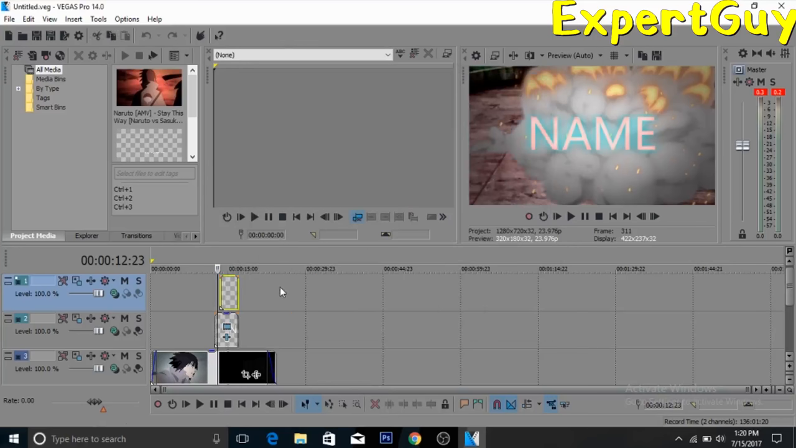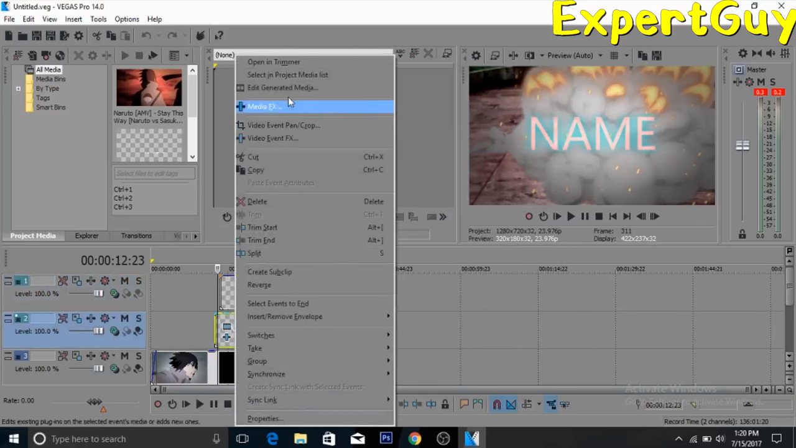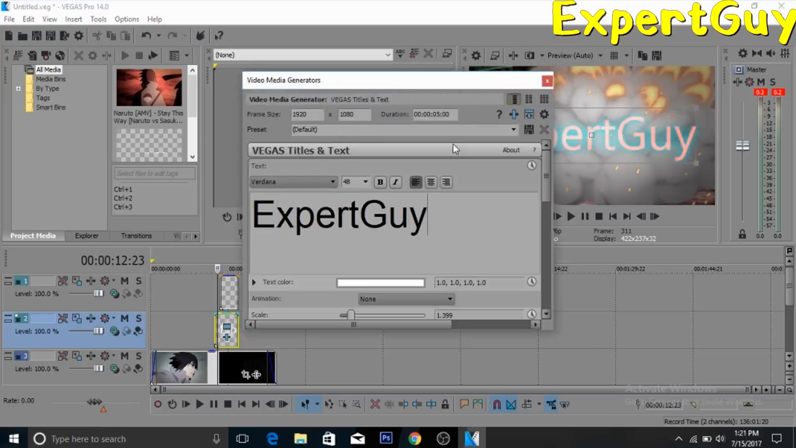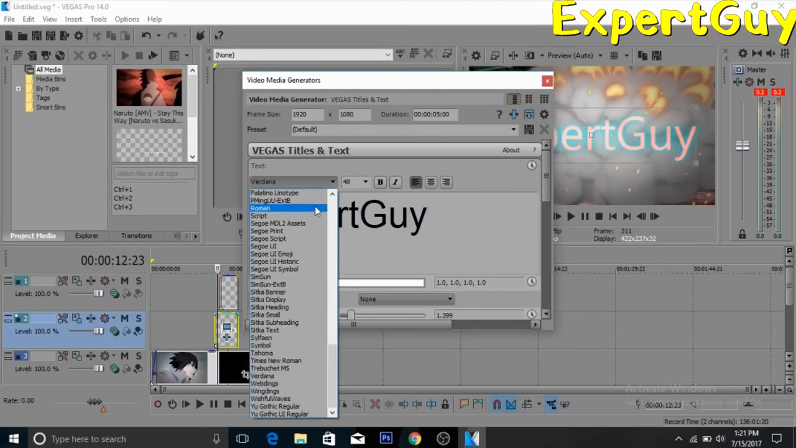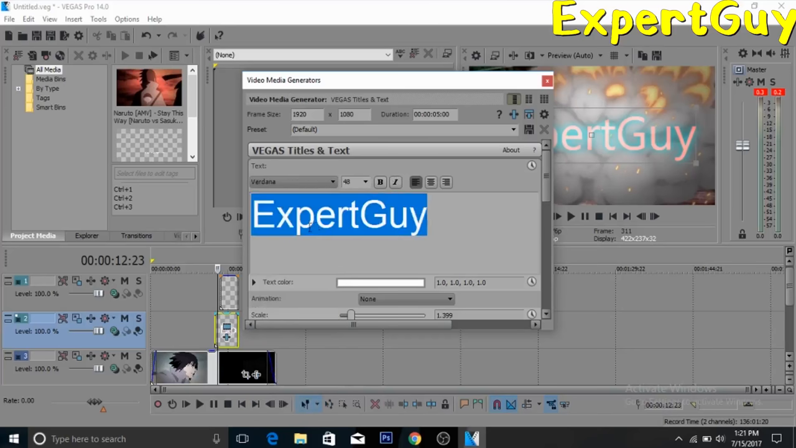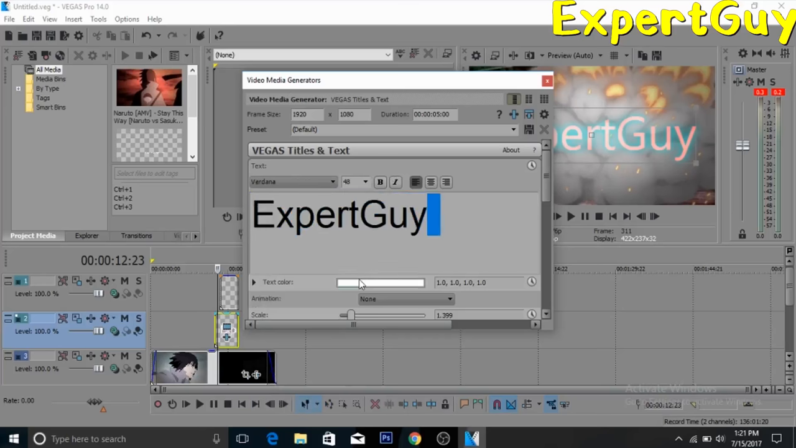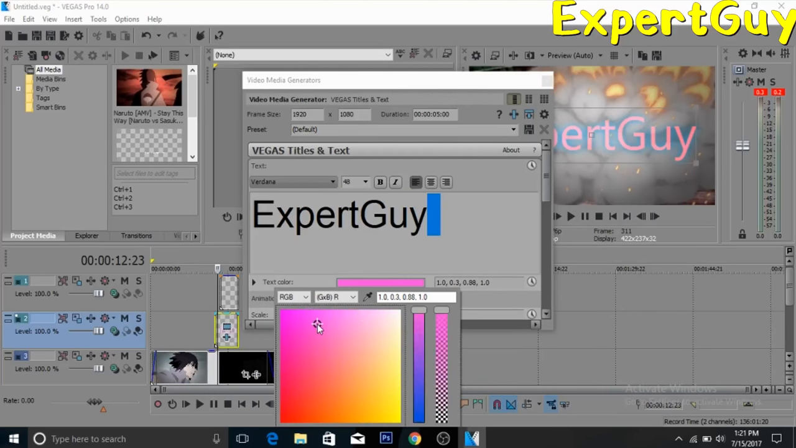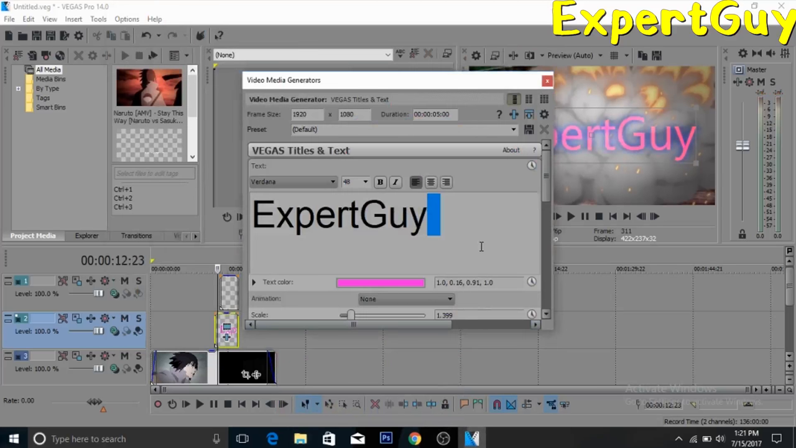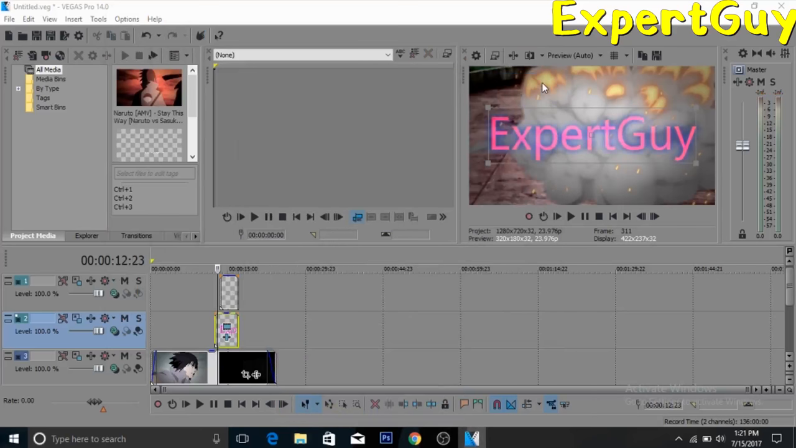No, I don't think it's this one. It's this one, down one. You will click here, edit generated media. Here you go, name. You will write your name, like if I am ExpertGuy, I will write ExpertGuy like that. You can also choose fonts if you want, crazy fonts, all these fonts. You can choose your own fonts, but I'm gonna go with this one. You can choose the color if you want it to be pink. And wait a second, yep, there you go. You will just now close it, and boom, you have your name on.